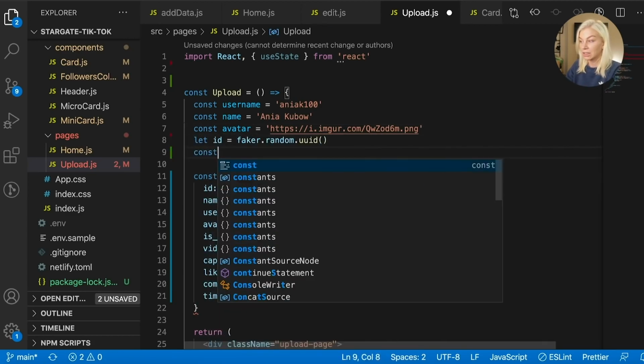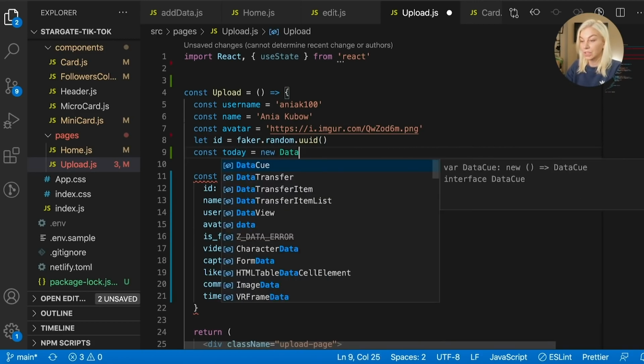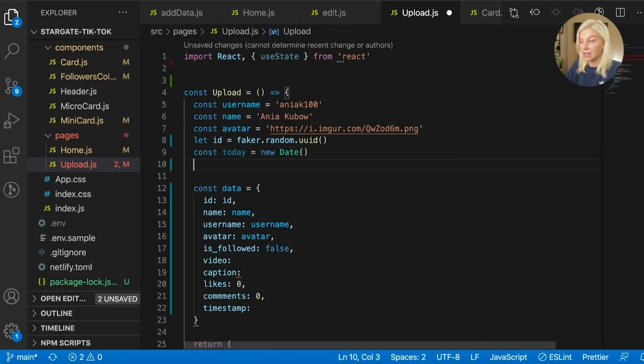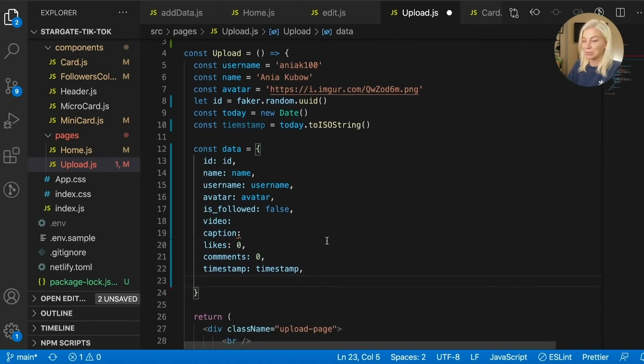I'm going to get the const today. Let's get today's date. New Date. So that'll give us today's date. And now for the timestamp, we simply get today's date, and then we use toISOString to make it the same as the date format that we have in our project. So now I could just whack in timestamp and it will be the same. I'd love to show you, but just trust me. I mean, I can. We'll see it anyway.